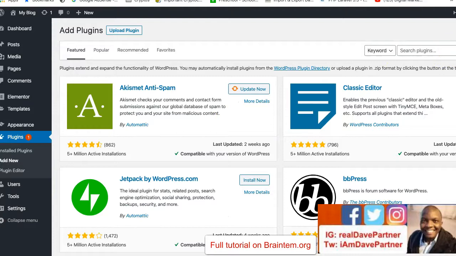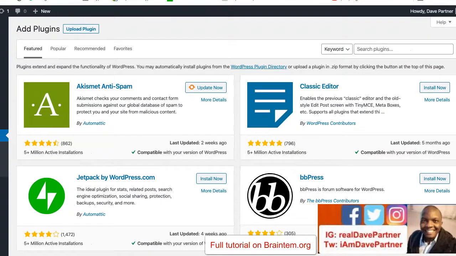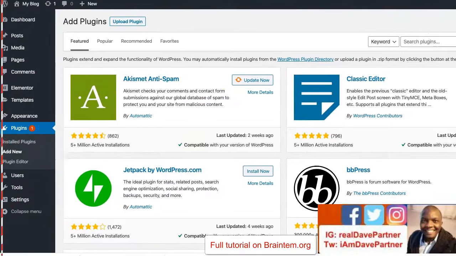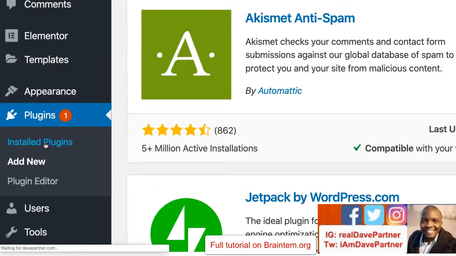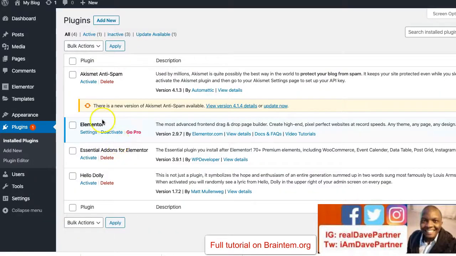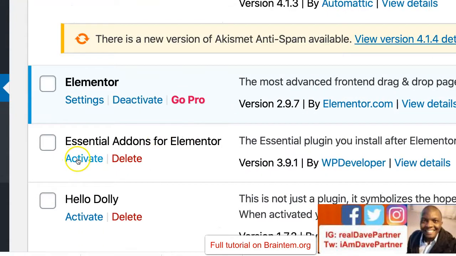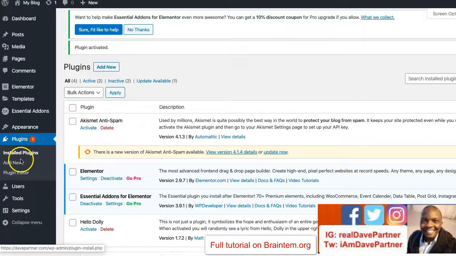Okay, we search for the one we just installed. We can just do installed plugins. So here I'm gonna zoom. So you see installed plugins. Click on it, and then we're going to see Elementor is installed. This one is installed but not activated, so Elementor add-on, so I'll click on activate and then zoom out.